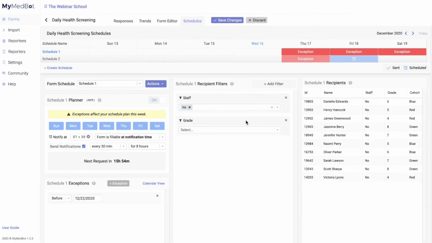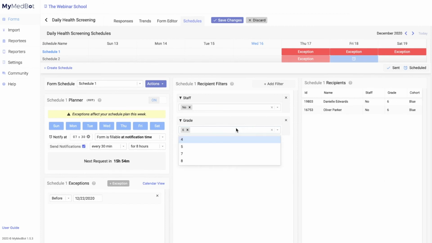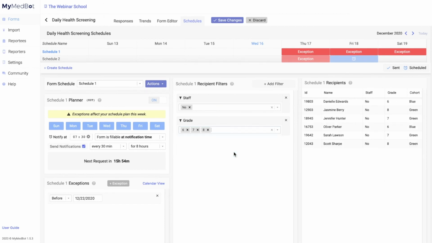You can add multiple filters to the form recipients, however, please note that they follow an AND logic, meaning that both filters must apply for a reportee to be added to the recipients list. Those who will receive the form will be added to the recipients list so you can check that the form is going to the right people.